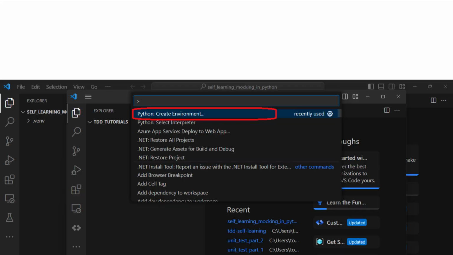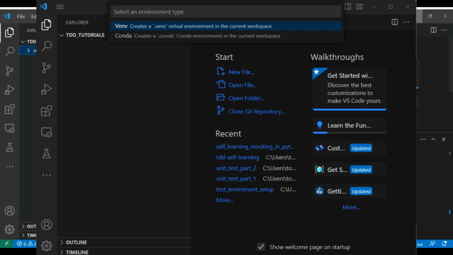To reach this particular location, you have to press Shift, Control and P, so you will be able to see this window open where you have an option to select the environment. I have just selected Create Python Environment, and when that is selected, it will ask me to select the virtual environment.